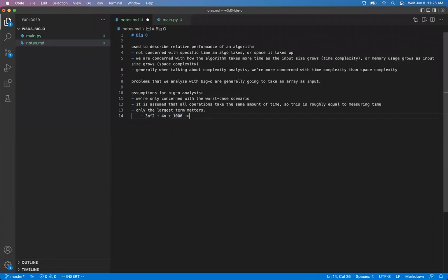Because again, we're not really interested in arrays that have 10, 20, or even 100 or 1,000 elements. We're concerned about hundreds of thousands, millions of elements, close to infinity. So even though, when n is 10, this 1,000 is way more meaningful than 4n or even 3n squared.